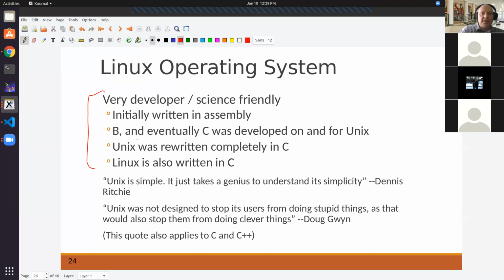It was initially written in assembly. Then they developed C on it. And then they rewrote Unix completely in C. And Linux is also written in C. So there's a really strong relationship between Linux and C and C++. They work with C and C++ out of the box.